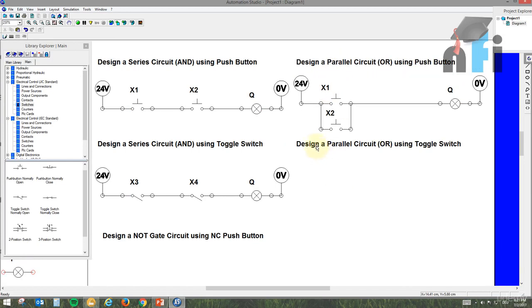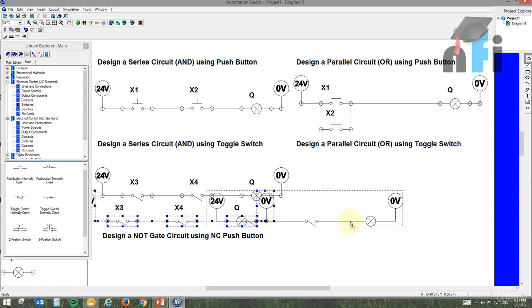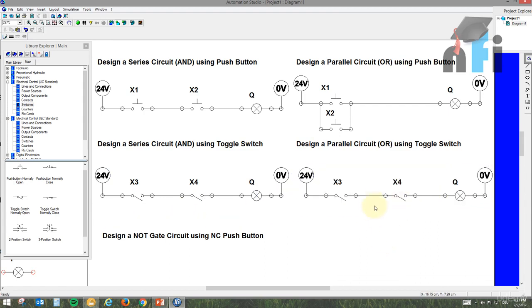Okay, similarly design a parallel circuit using toggle switch. Okay, so I will copy this toggle switch logic from here, and in a similar way I will connect it like this.